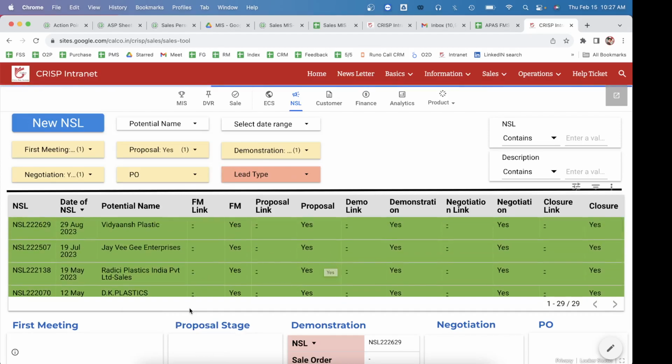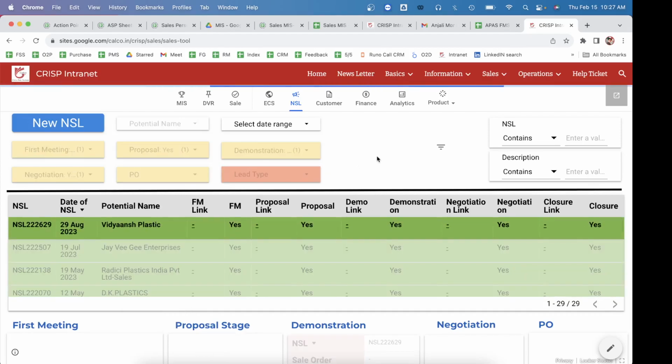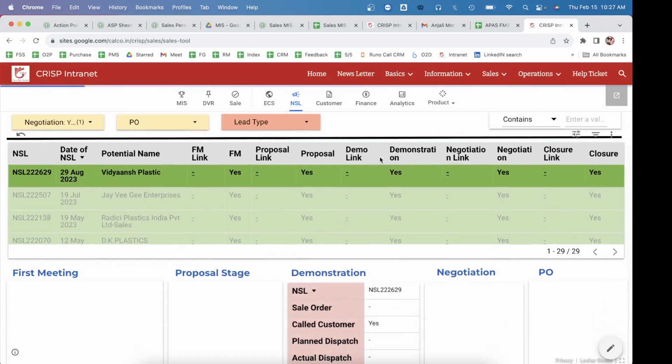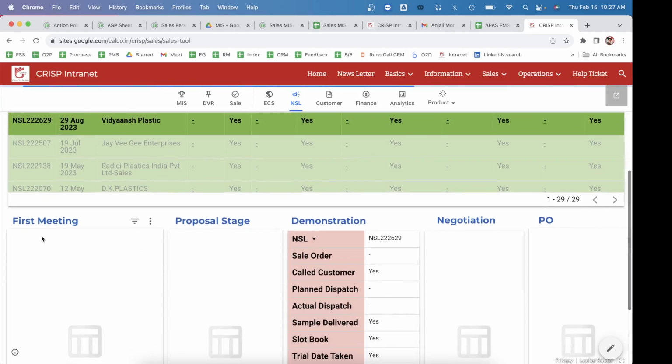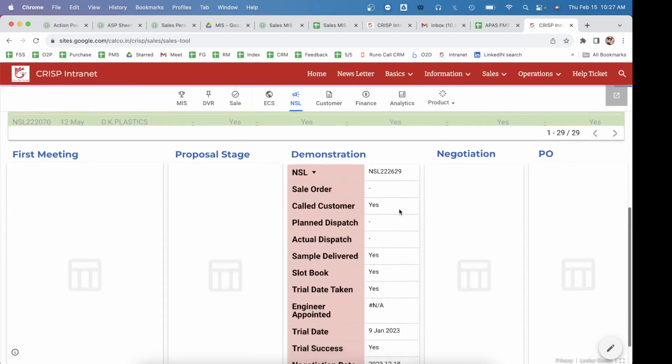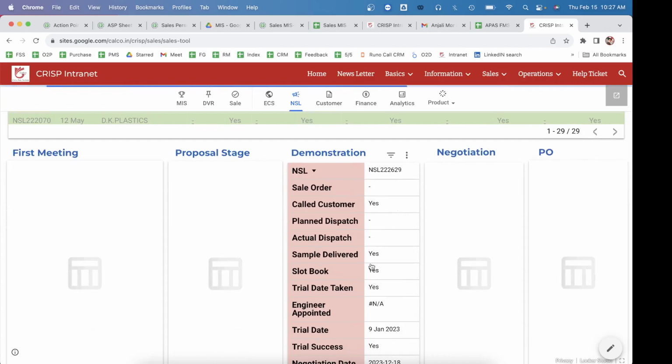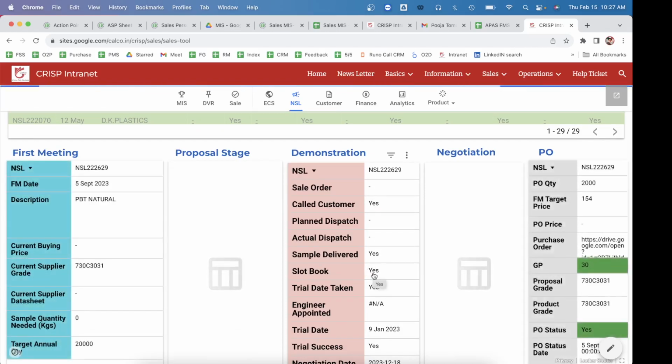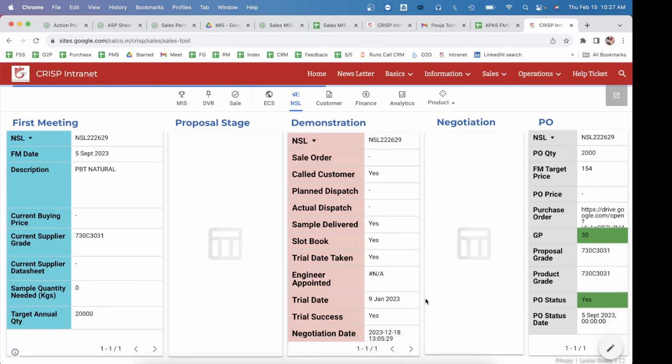And for every stage, if you want to see a particular detail, you just click here, and let's say I clicked on Vidyansh Plastic, and corresponding to Vidyansh Plastic, all the details related to the meeting that happened, the proposal that was sent, the trial that was done. Let's say the trial customer was called, yes. Sample was delivered, yes. Slot was booked, yes, by the sales coordinator. The trial was taken, yes. Engineer was appointed, not available, so may not be required. I mean, the engineer may not have been required. Trial was done on 9th of January. Trial was successful. PO was received.